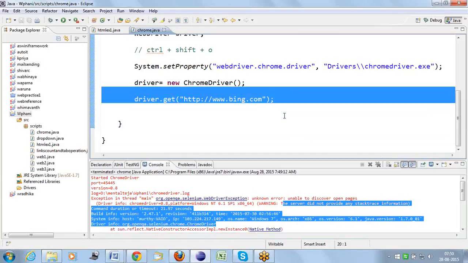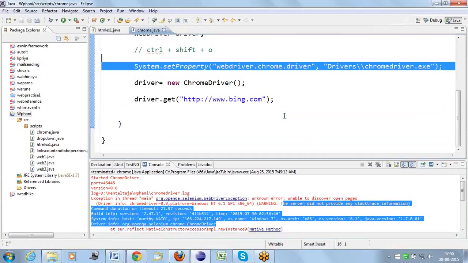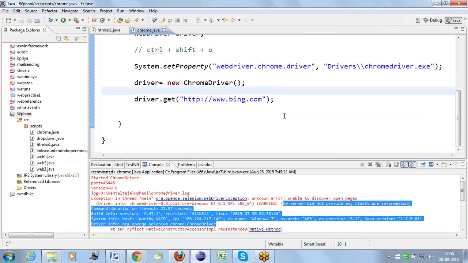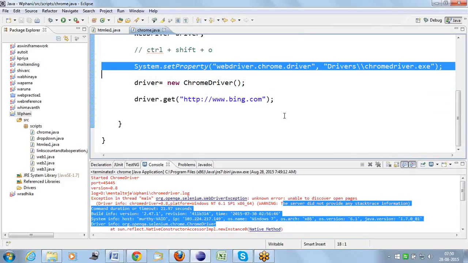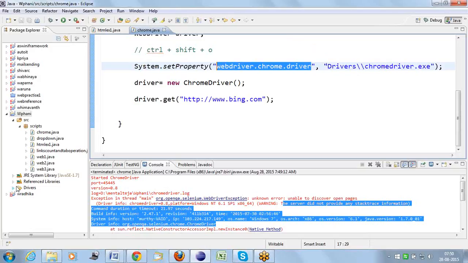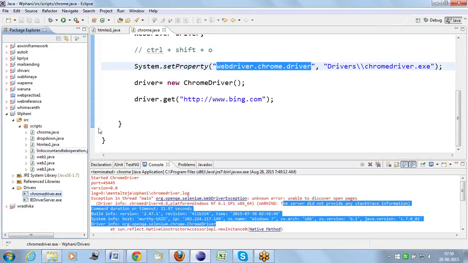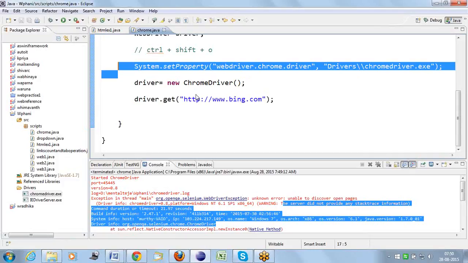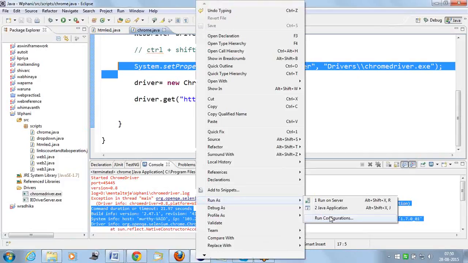So webdriver.chrome.driver. The only thing we need to specify is the system Chrome driver property. This is the one we need to specify. With System.setProperty, earlier without this property, it threw an error message stating that we need to set the property for webdriver.chrome.driver. The webdriver.chrome.driver is the one which will be available under the Chrome driver executable file. That's the reason we have specified System.setProperty.